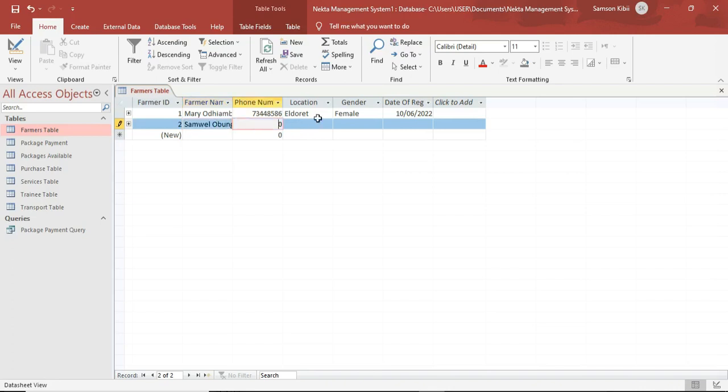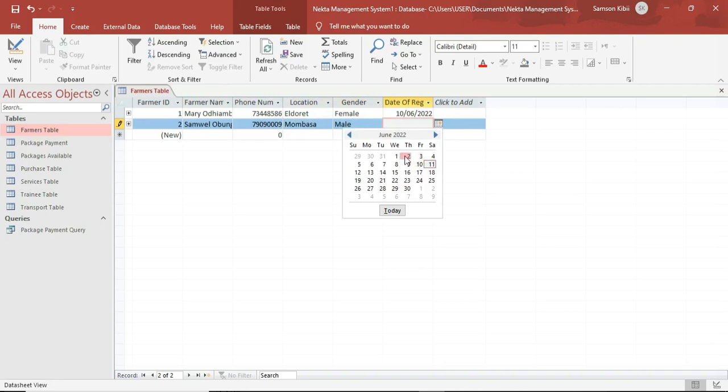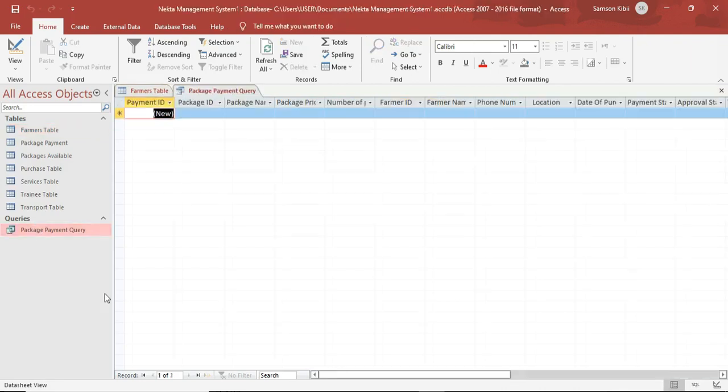Phone number, location Mombasa, male, date of registration, any date. So let's use this sample data to see if our query works.